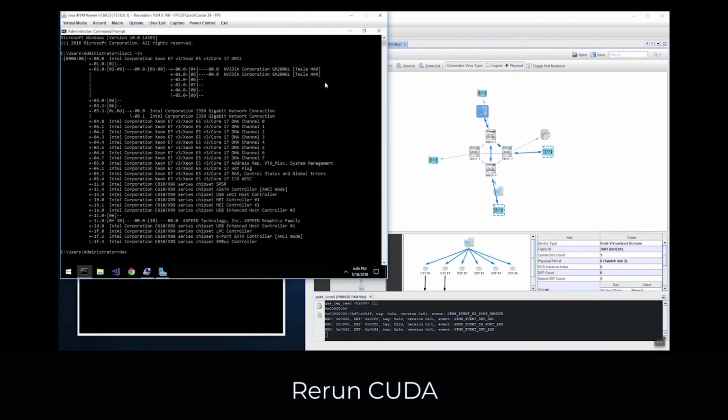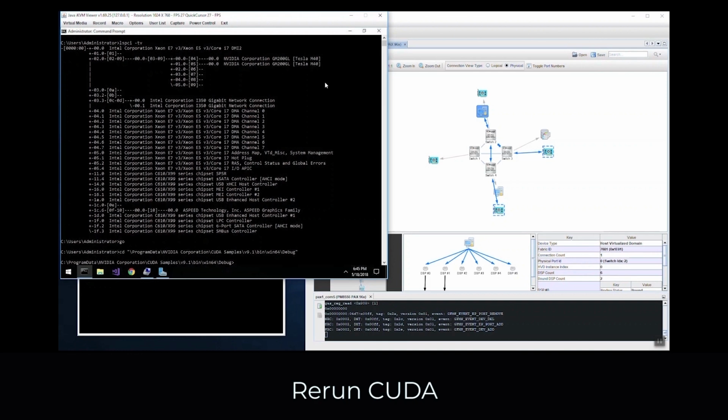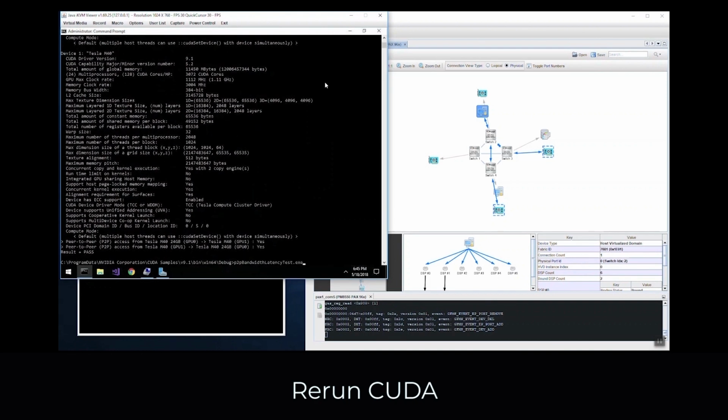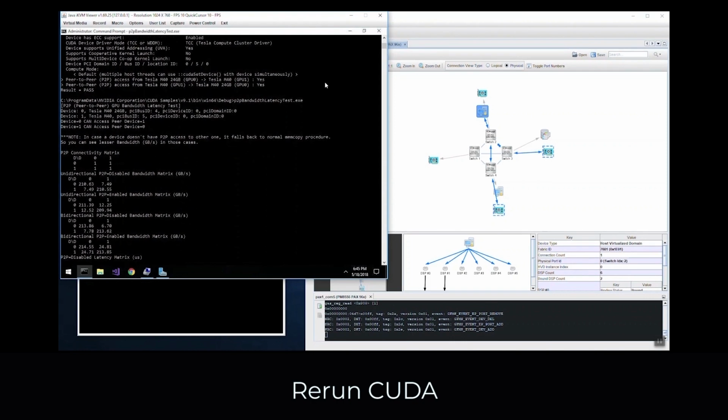The fabric switch simulates hot remove events to the host, leaving it with 2 GPUs. CUDA is still alive and healthy, and the remaining GPUs can still run peer-to-peer traffic, so we're able to continue running AI workloads.